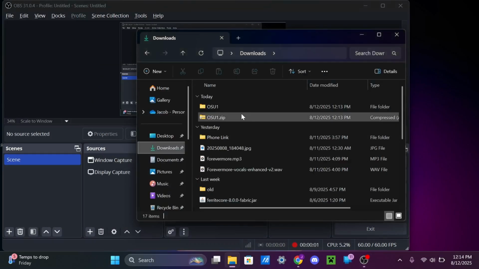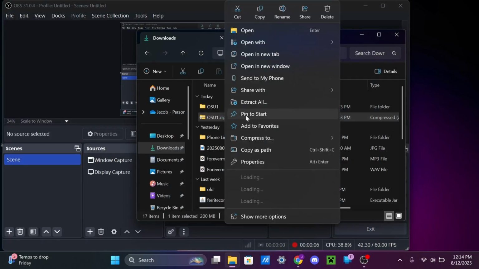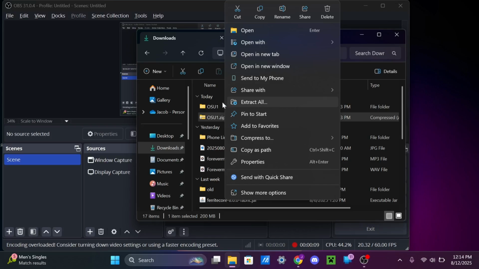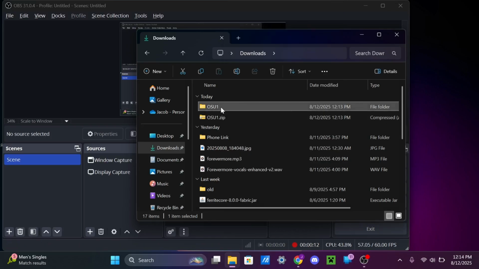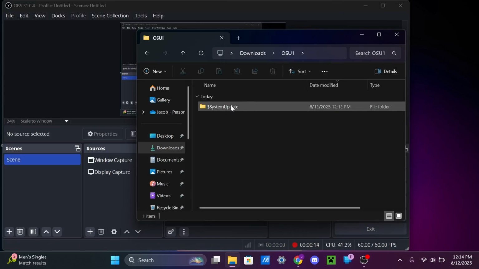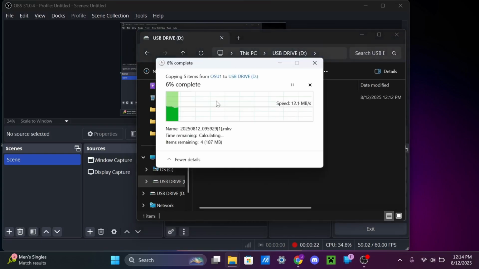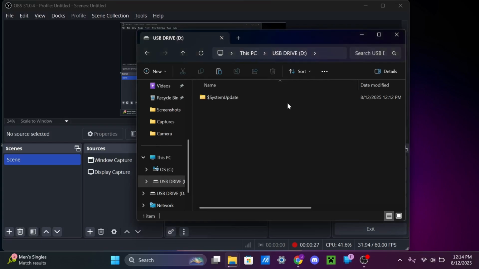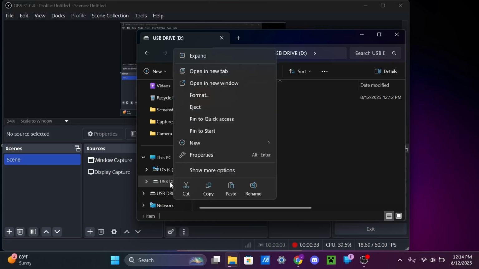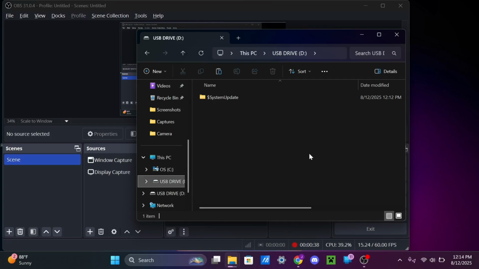So what you gotta do is right click on this folder that says OSU1.zip and then click extract all, but I already have it extracted so I don't need to do it. And then you gotta copy this folder, the one that says system update, and paste it onto the USB drive, and then it should be transferring, and that's it. When it's done transferring, you can right click on the USB and then click eject to safely take the USB out without corrupting any files.